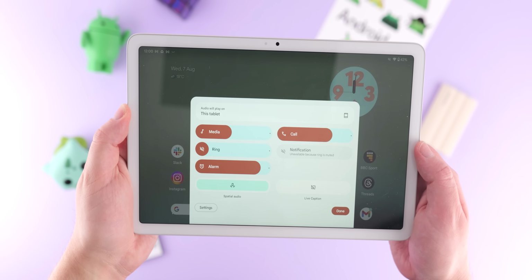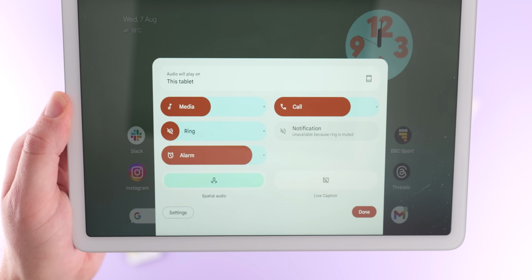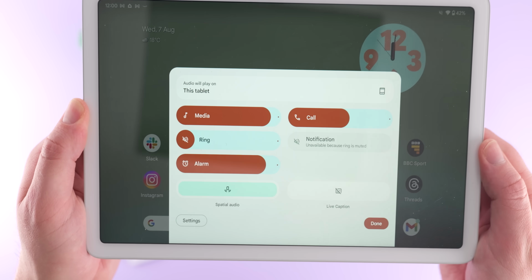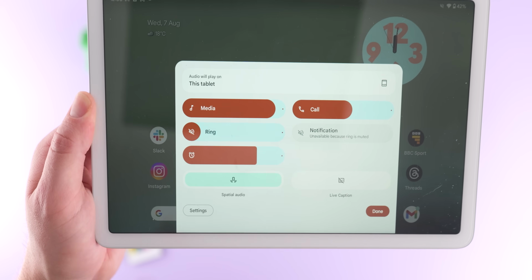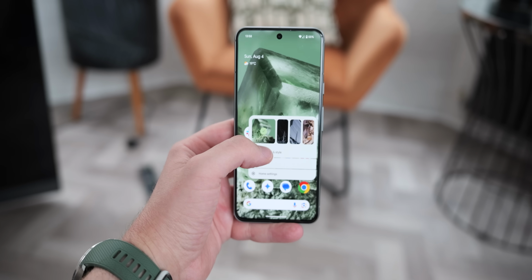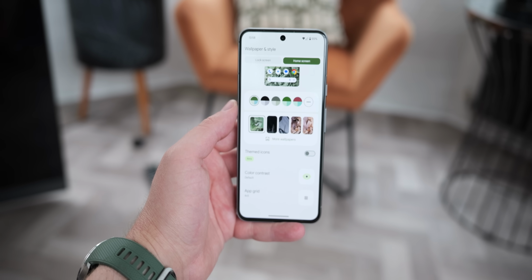This section is also wider on tablets and foldables, with controls laid out side by side. Other controls remain the same on larger screens. One negative change here is that this enhanced panel does not have sections that can be minimized like in the previous versions of Android. The Wallpaper and Style app has now gained the color contrast option that was previously found in developer options.